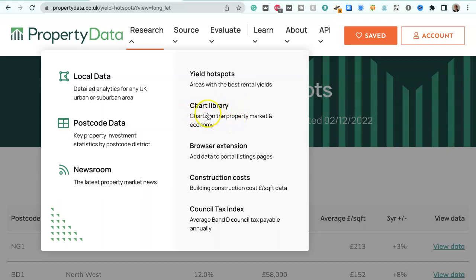There are other screens for charts library, charts on property market and economy, browser extension, construction costs, which we also use extensively, and council tax index. So here we are in yield hotspots. So we go to this screen here.